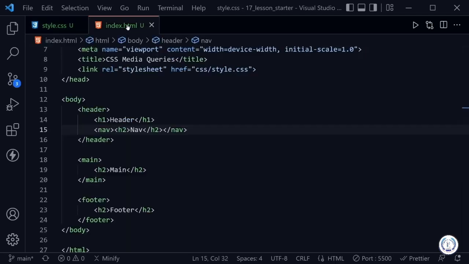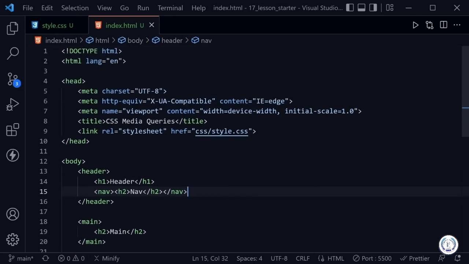Okay, before we do anything with CSS, we really need to look at the HTML. There is a meta tag here that enables responsive design, and that meta tag has the name viewport. And you can see the content is width equals device width, and then initial scale of 1.0. This is necessary to enable our media queries and allow responsive design in our web pages.